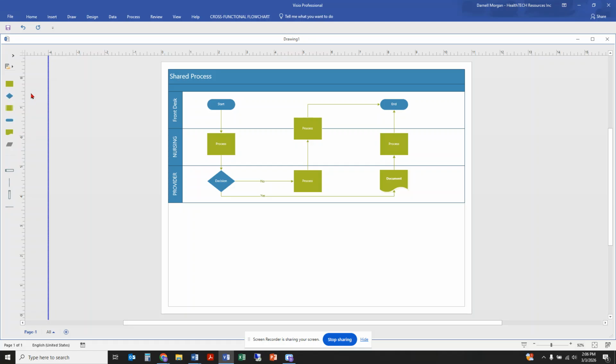So however you want to designate what these shapes are is totally up to you. So the peel typically is for a start. This box is for a process. This box is for a decision. And so this is a start. This is an end. All right.